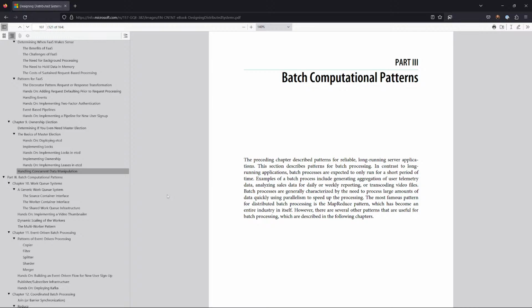So remember, part 1 was single node patterns. Part 2 was multi-node patterns. And then part 3 is going to be batch computation patterns, right? Batch as in a small subset of work to be done, right? Batch processes are things that operate on a large data set in small batches. That's what batch processing is in the computing world.